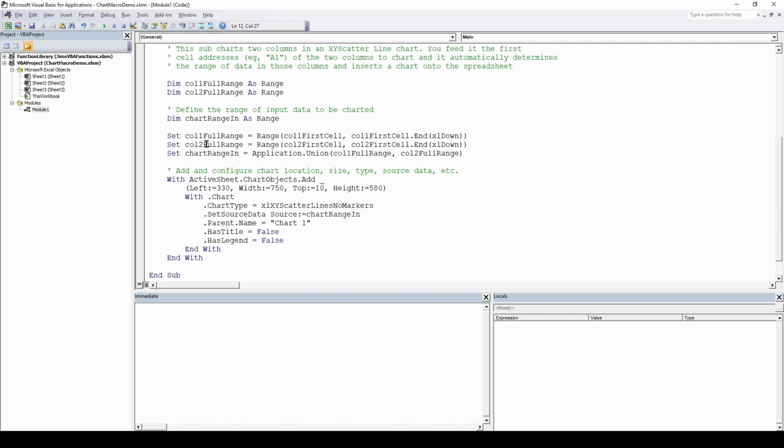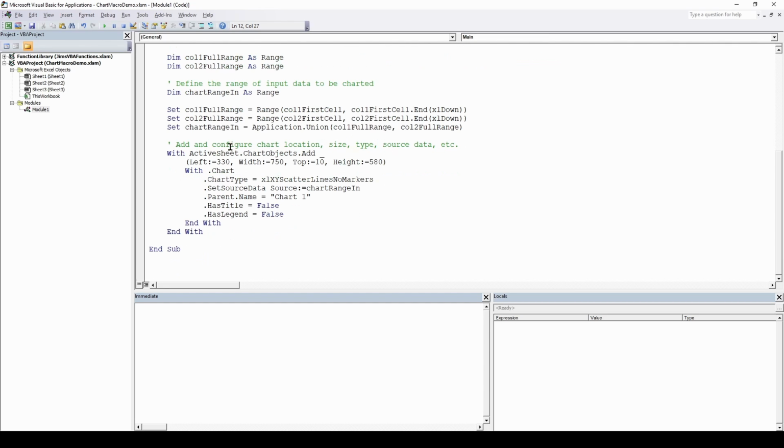So now that we've got those two ranges, we can say chart range in is Application.Union. What this does is it takes those two ranges and does a union, or it takes both of those and returns a range which includes both of those columns. So column 1 full range and column 2 full range, you do a union, and that is everything that we want to chart. Once we've got that, now we can actually add the chart. We know what the range is, and we can add the chart.